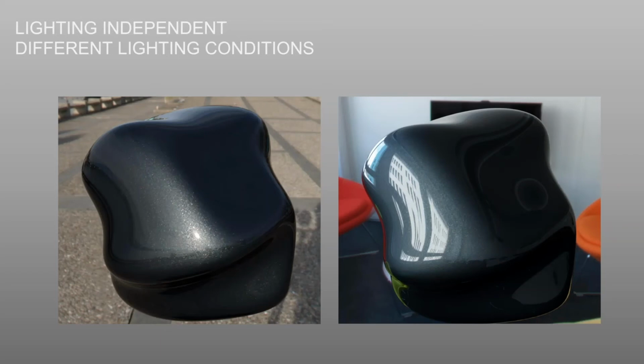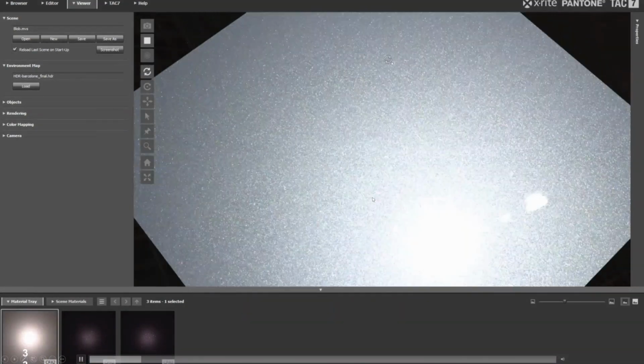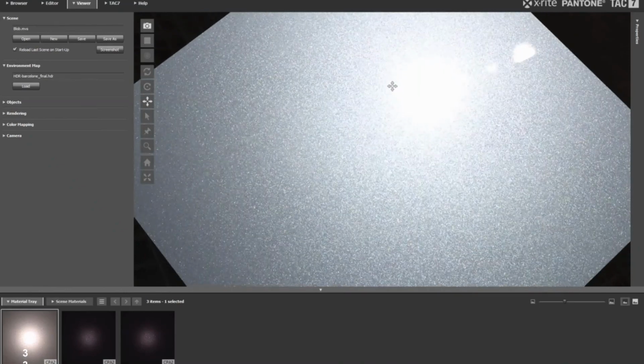Here's an example of how the material is able to adapt to different lighting conditions. On the left, we have an outdoor situation, and on the right is an indoor office conference room situation. You can see how they look different, but both are accurate and dependent on their lighting. And then here's a quick video showing the flake representation and how we can accurately measure and capture that as well.